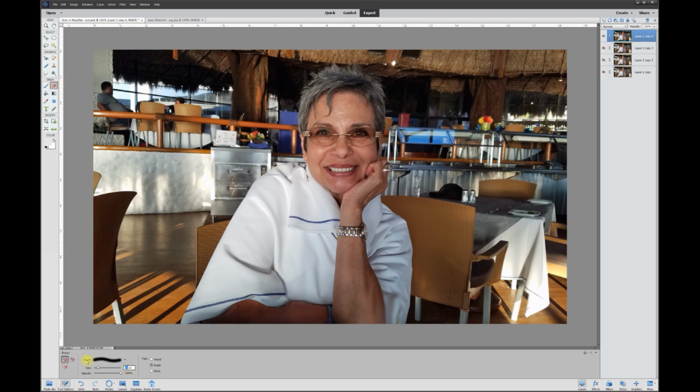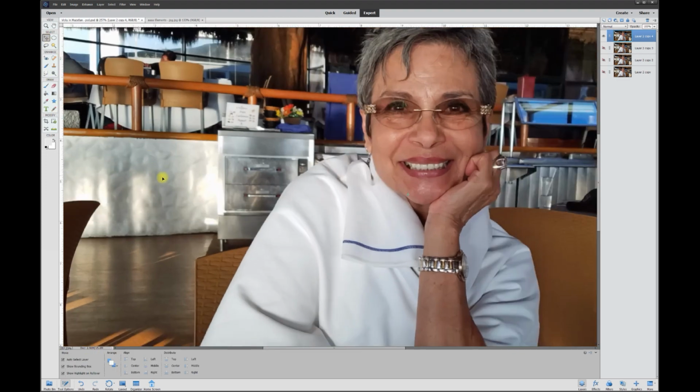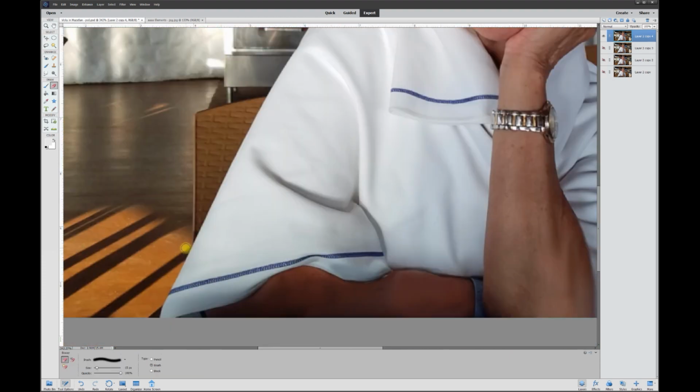So I'm going to go to 15-point eraser and let's go ahead and zoom in a little bit here. We'll just start erasing away everything else up to her edge. We're going to leave the chair.